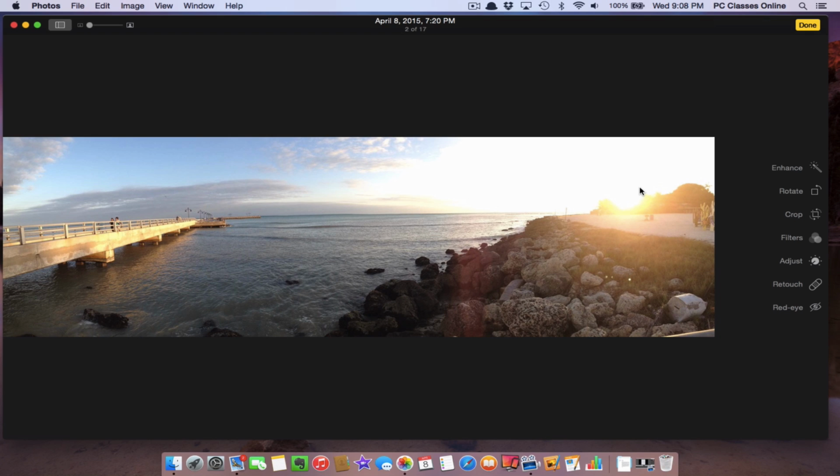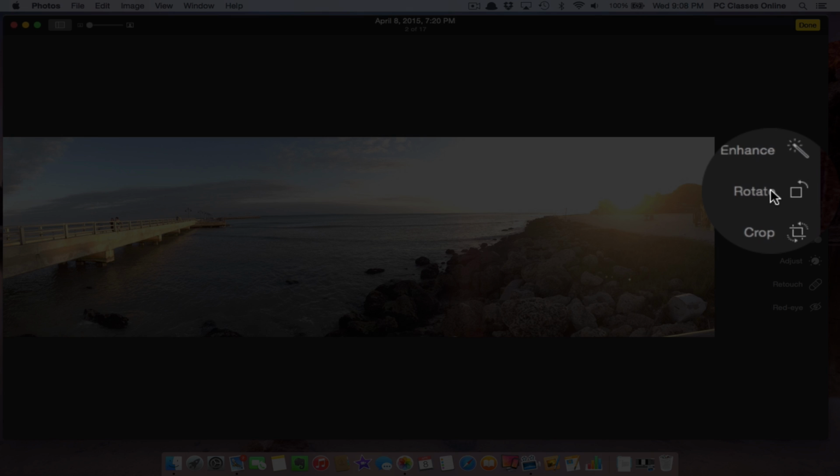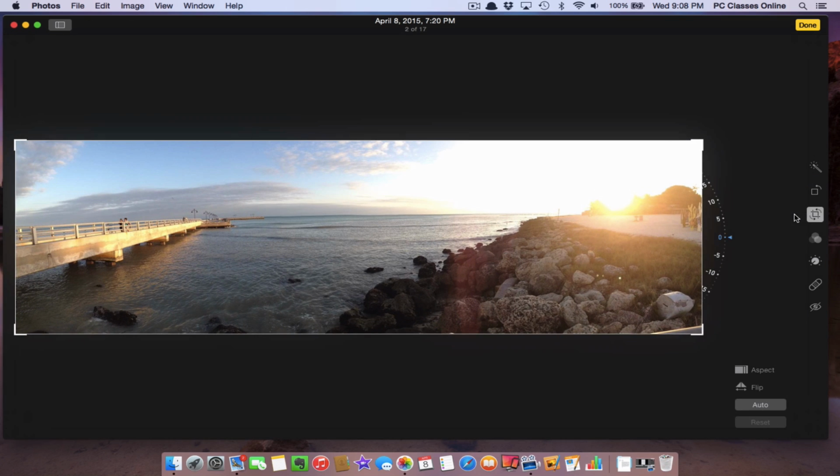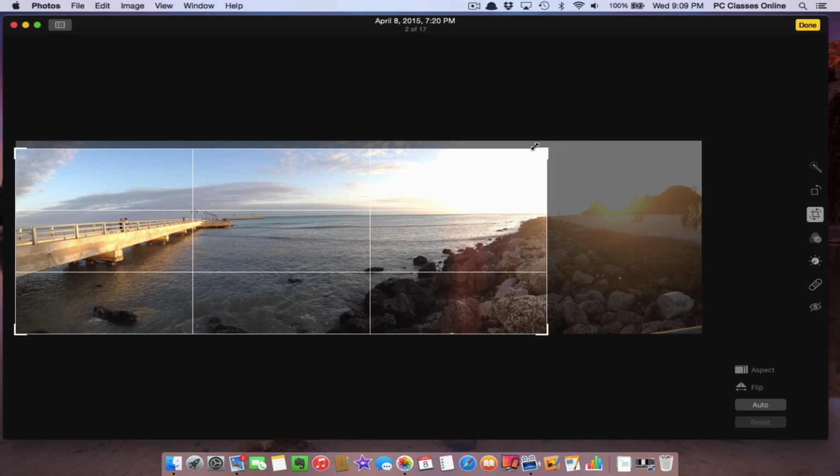Every time you hit it, it goes back a step in time. We have a rotate button right here, which will rotate the image quite predictably. The other way to do this, by the way, is Command R. You can also do that back from the moments view. We have crop.